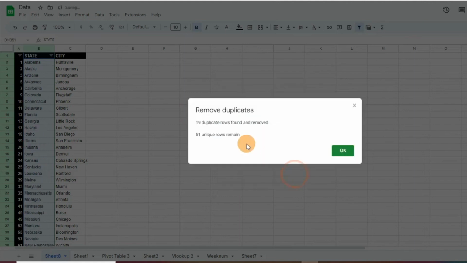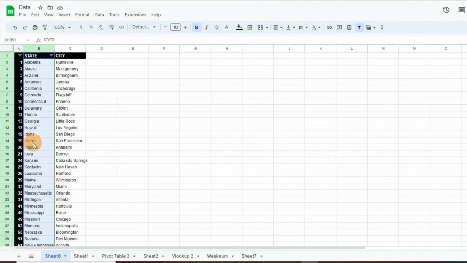So we'll remove duplicates. And so it's saying now 19 duplicates were found and removed, and now we have 51 unique rows. So now we should just have one individual state for each row. That's how you do it in Google Sheets. Again, a little different than Excel, but equally easy to work through and figure out.